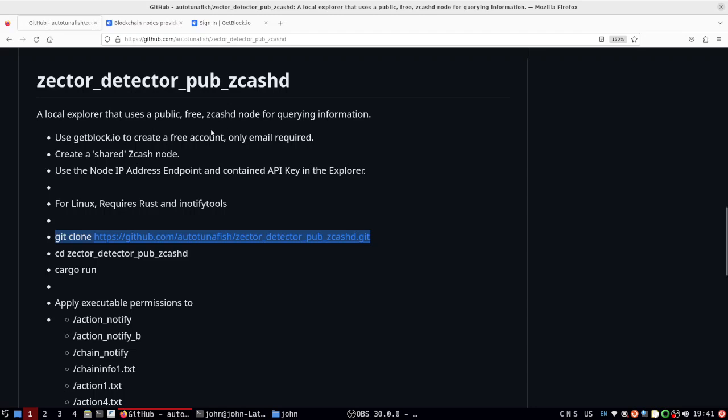Now, to use this, we're going to go to getblock.io and create a free account. We only need an email. We will create a shared Zcash node, and then we will use the IP address and the API key contained in the Explorer. This is for Linux, and it requires Rust and iNotify tools.